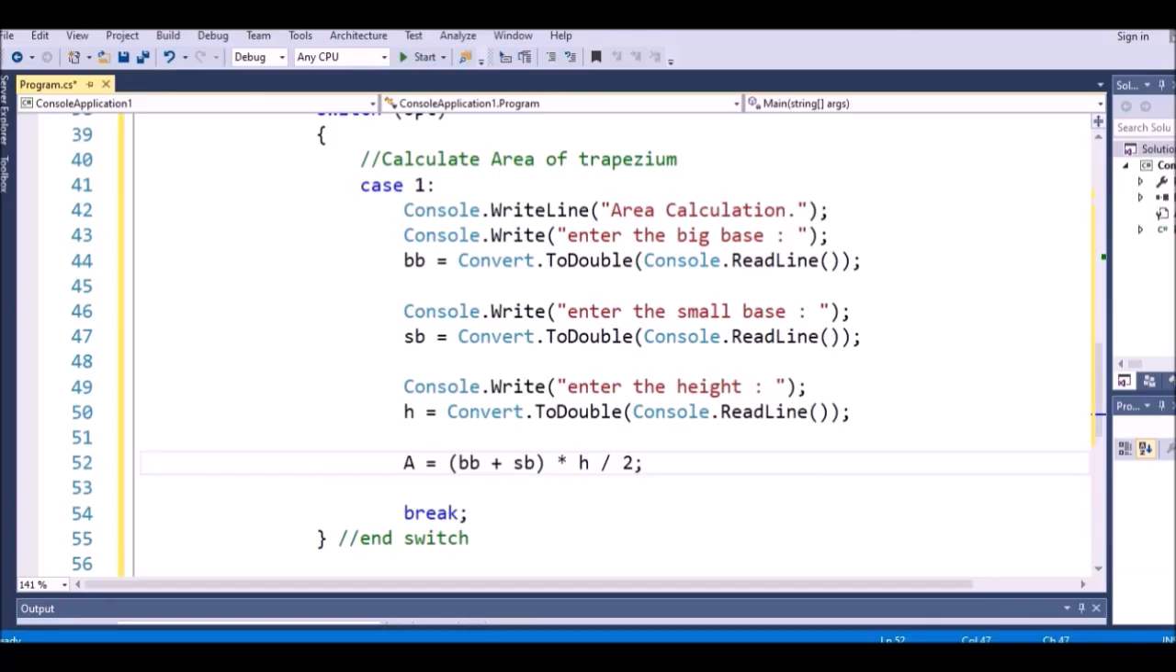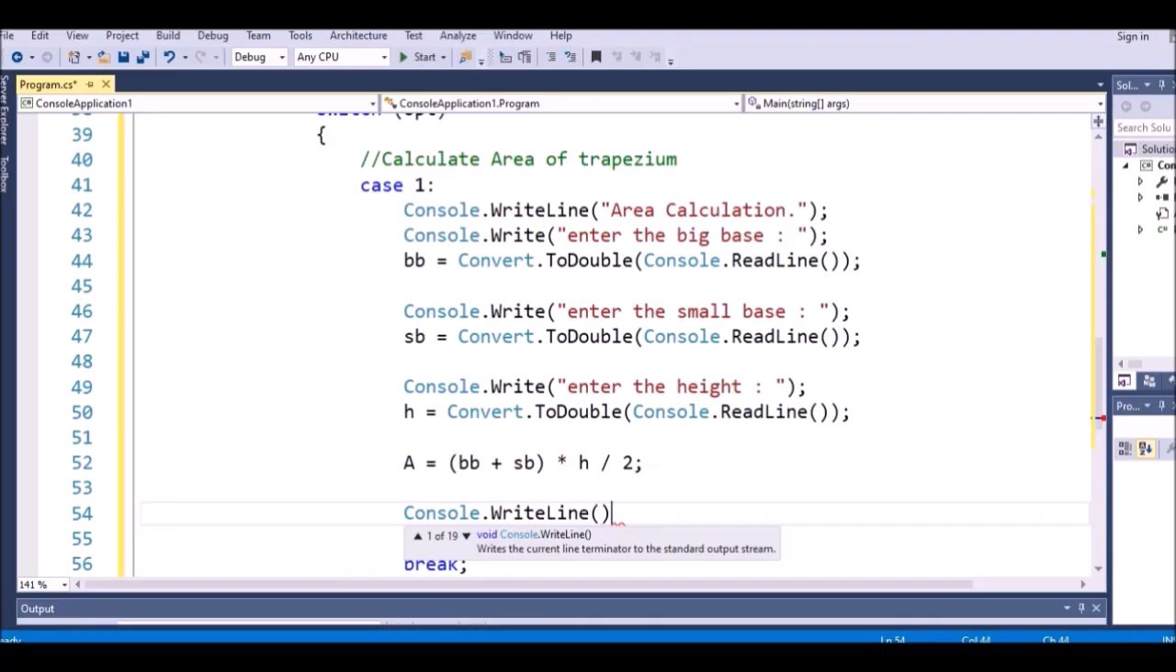So after that, we will enter a new line. This means new line, just new line. So that when you look at the result, it is easy to watch, we use some space or some new line to do this.